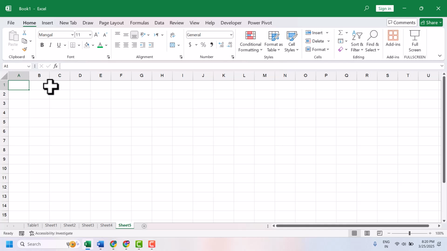Hello friends, in this video I will show you how to make free moving floating text in Excel. So guys, it's very easy to make. You can very easily move this text in any way, and it will be floating text.